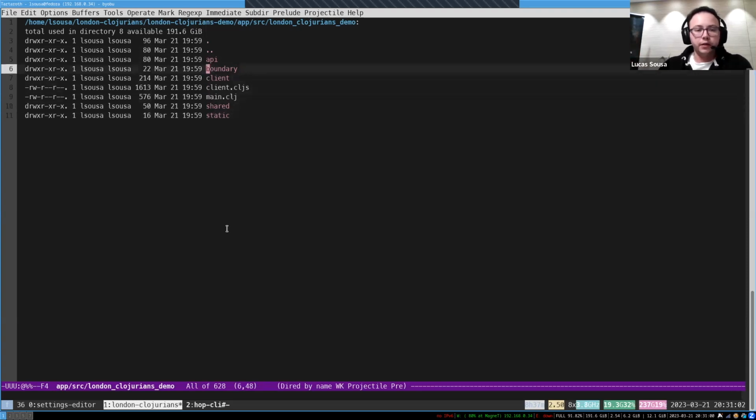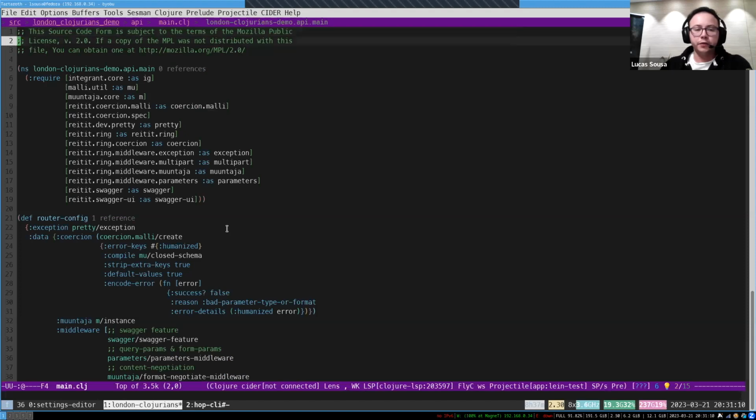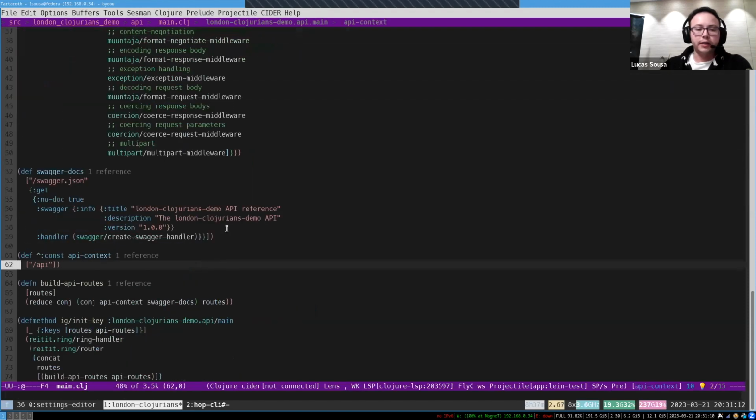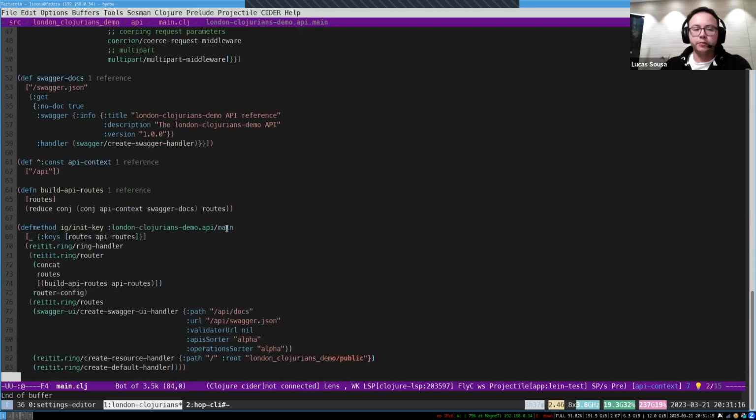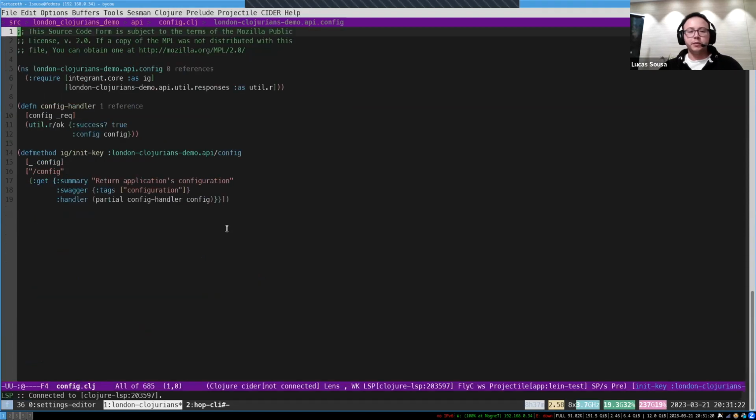In this case, you have the API, which contains API related things. So you have a main file, which is basically the reitit configuration. This is for setting up the router and also all the other routes, because the routes are separated and independent. They are by namespace. So, for example, the config namespace has its own definition of the routes.